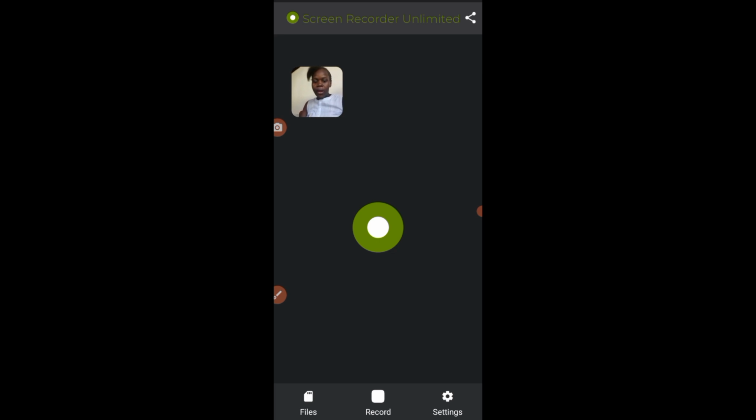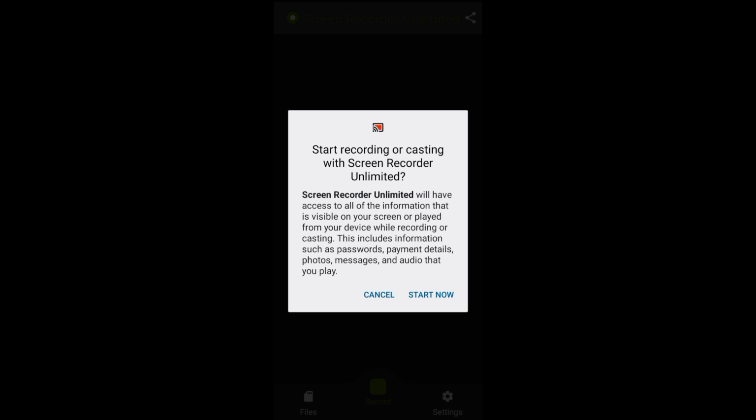So this one is simple. You have files and it's instructing you to record, and of course the settings. So files is whereby you can access whatever videos you've recorded on this app, and record is just for you to begin your video. When I click on record, then it's going to give me this button here that I can tap on, and then it begins to record.